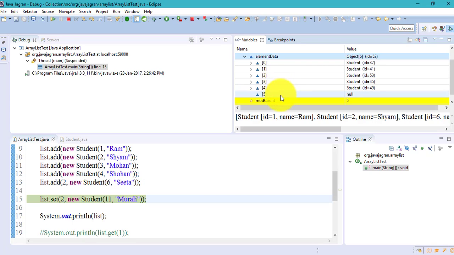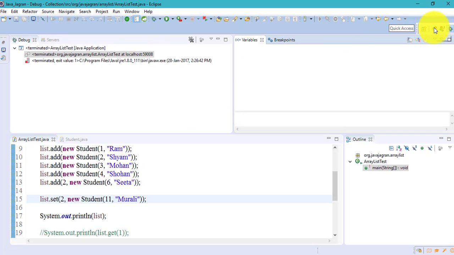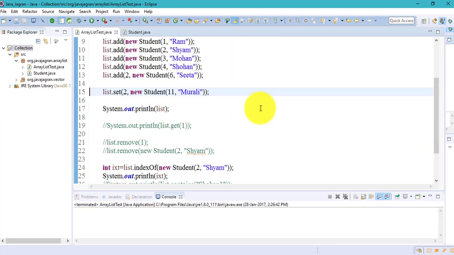So how? If you multiply 4 by 3 by 2, it will come equal to 6. So it increases the size by 3 by 2. The size always increases by 3 by 2. Suppose 2 is there, it increases by 3 by 2, so it becomes like that. Like this it increases the size. So this is how it works internally. This is all about the add method and set method.